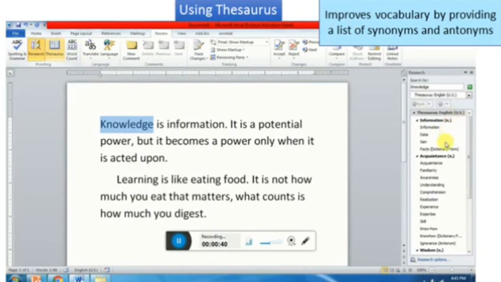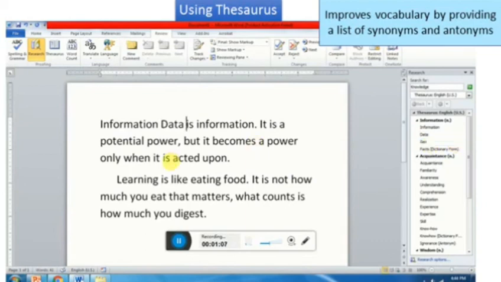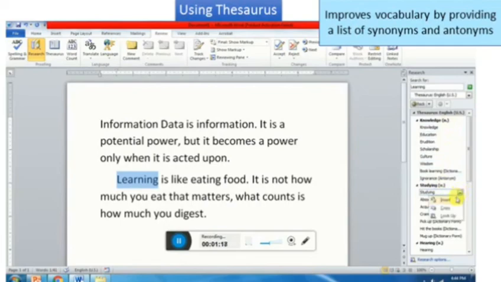When you click on that, the research task pane opens displaying the synonyms and antonyms. Move the mouse pointer to the suitable word, click on the drop down button and select the insert option. The existing word will be replaced with the new one. Insert. Suppose we'll check with learning again. Learning, study.